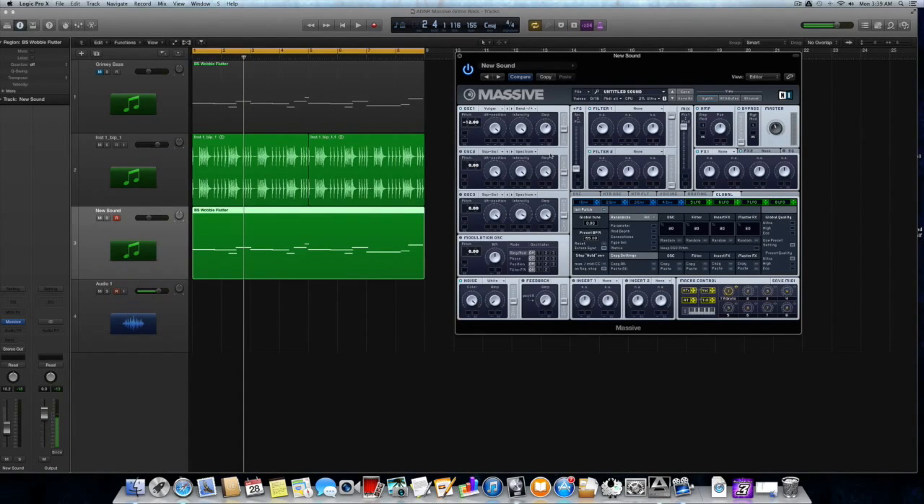Turn the amp down to about 60 to 70%. Crank the intensity down. We're going to modulate that in a bit.